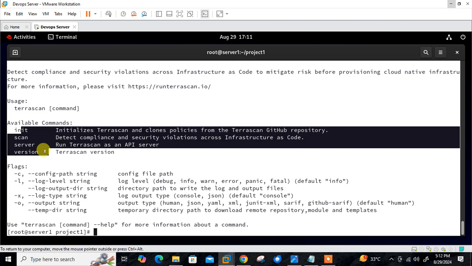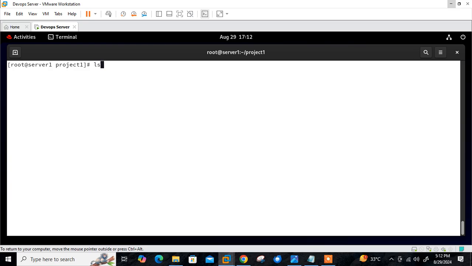Now move to the next step, which is how to use TerraScan to scan our infrastructure as code. If you want to scan your IaC code for security issues, you can use the TerraScan command. Very simple command. By default, TerraScan will scan the current directory for Terraform files and report any violations. So let's scan a single Terraform file, which currently I have in my project folder, s3.tf, by using the command terrascan scan -f s3.tf. Let's see what happens when I press enter.